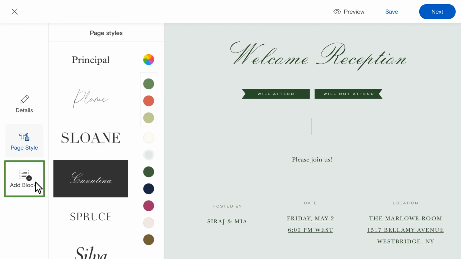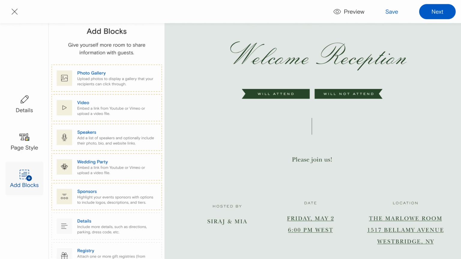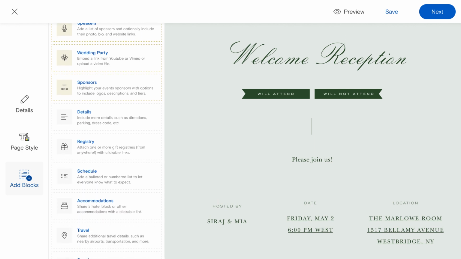Get started by clicking Add Blocks on the left side of your event details page. Then, choose the blocks that are relevant for your event.